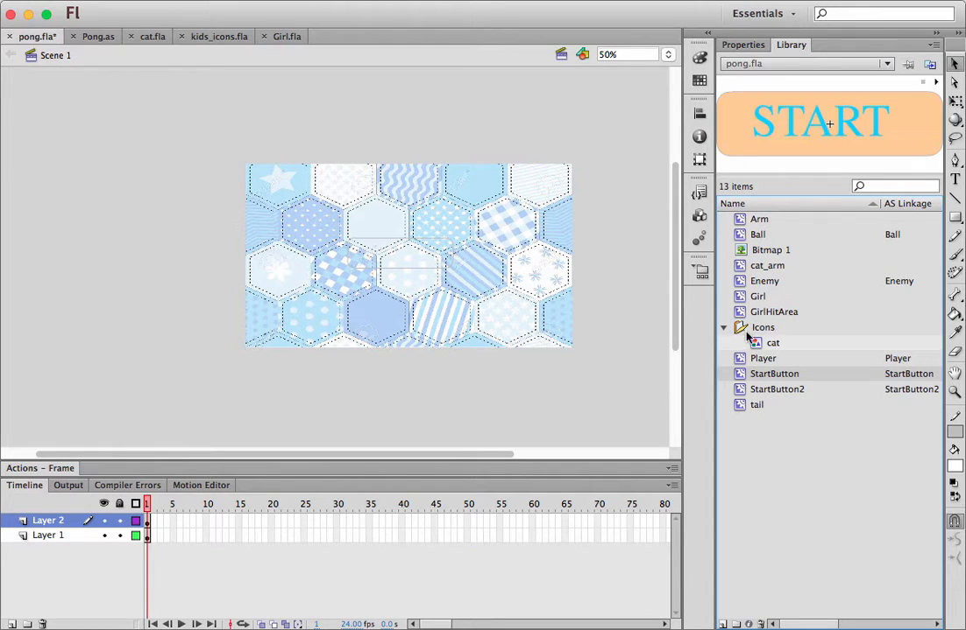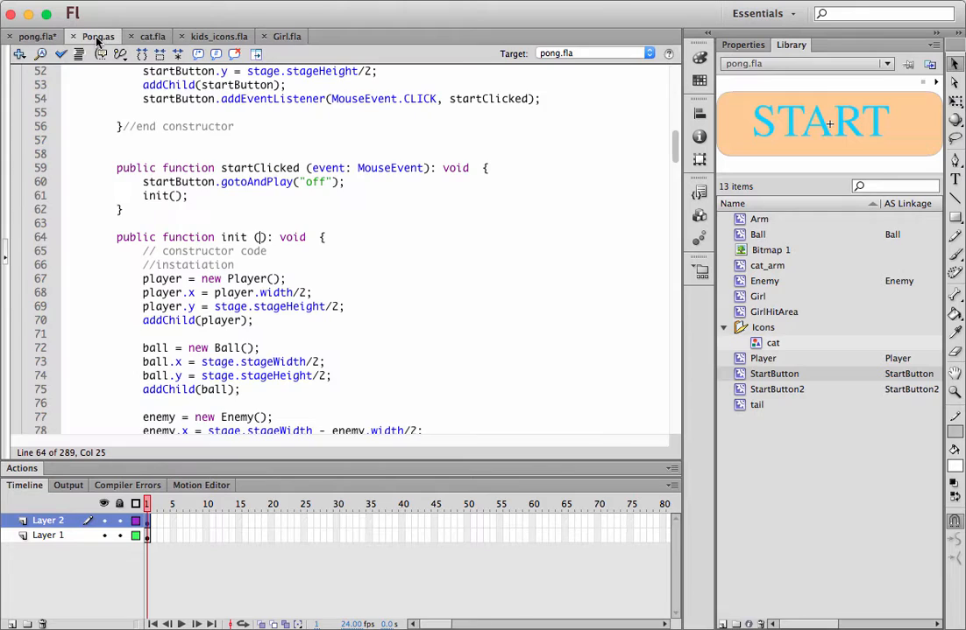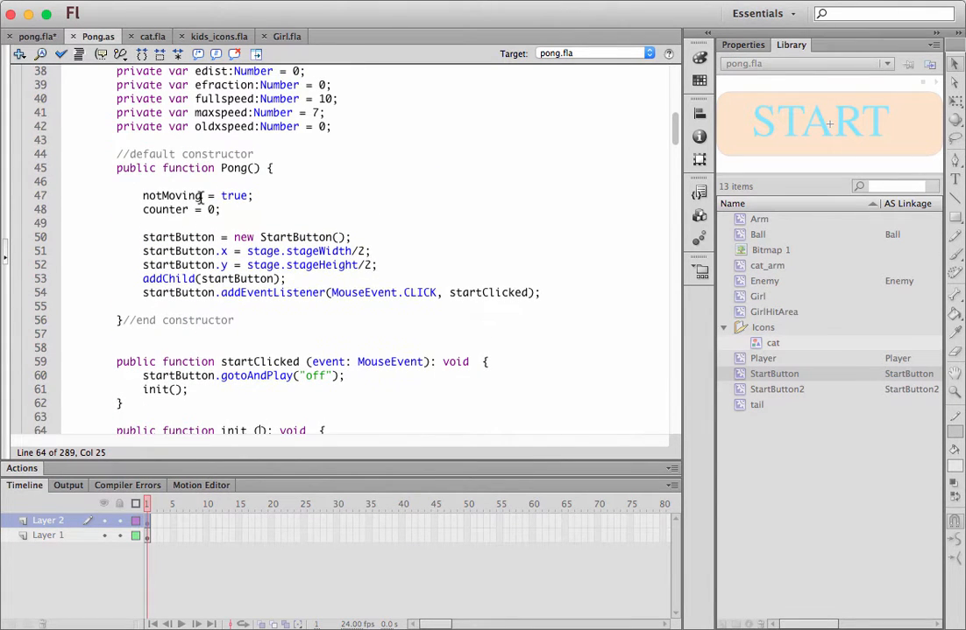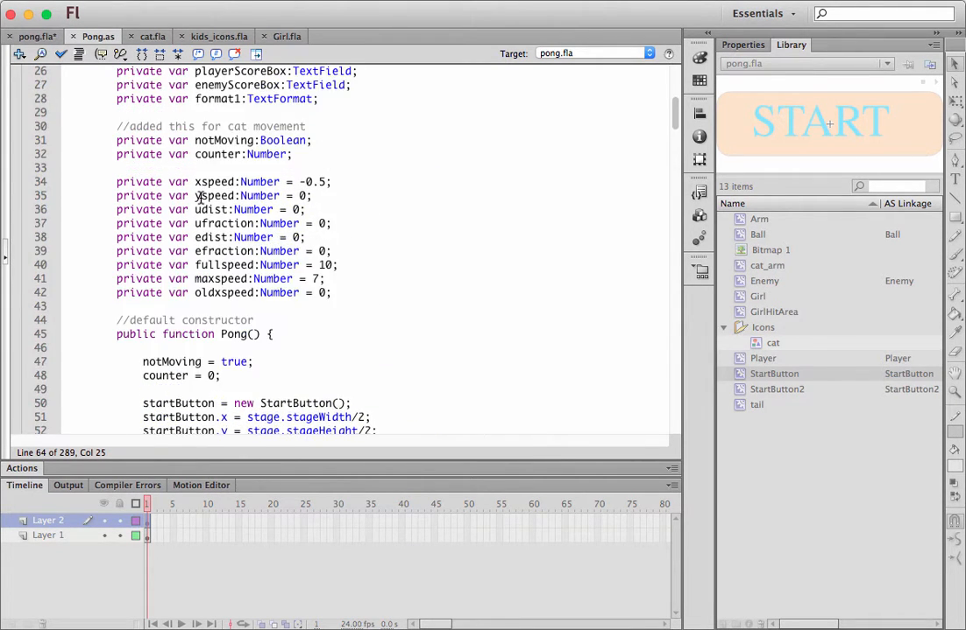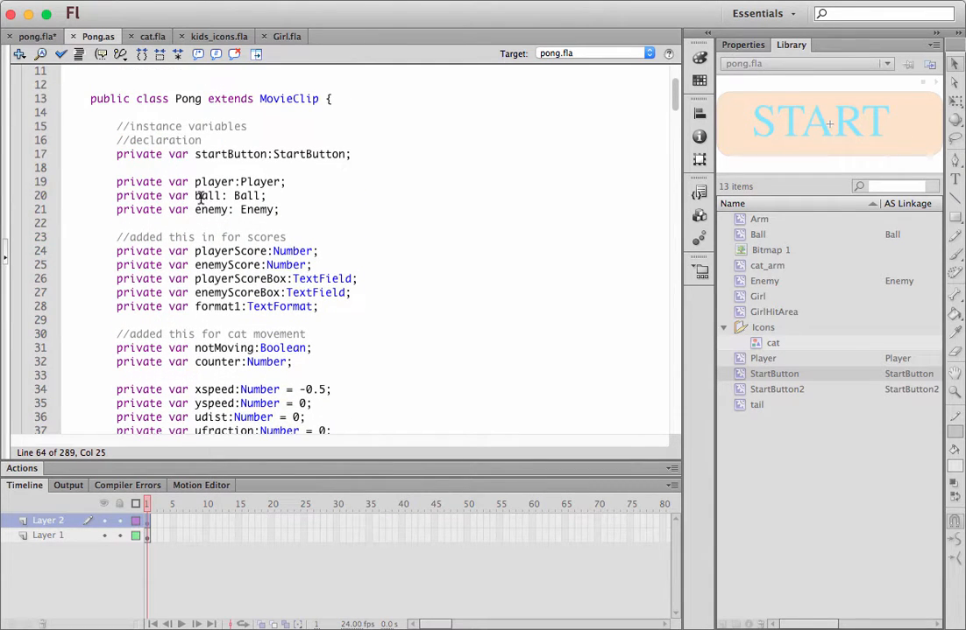So here's my start button that I've made before, and I made him the same way. Notice I just named him start button. Now back in your Pong.as file, you're going to need to make an instance of start button. So underneath your class name, go ahead and make a private var, call him startButton, and make him type StartButton. He's a movie clip, so he's capitalized. Our start button instance is not capitalized.